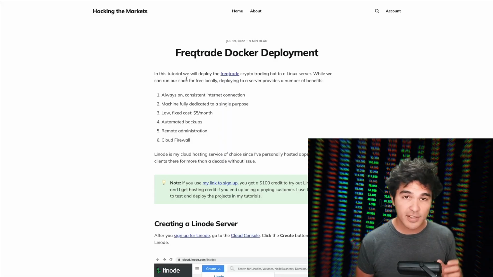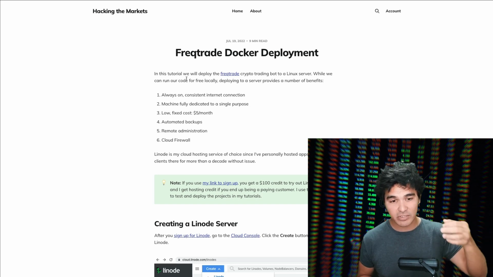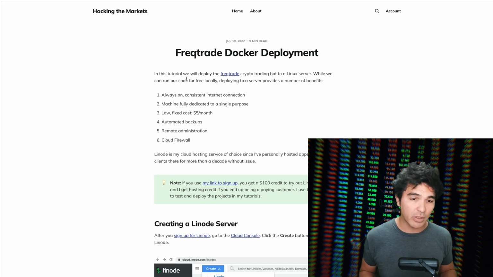I'm going to show you how to deploy a crypto bot to a server using Docker and Linode. I've documented this entire process on the website at hackingthemarkets.com, so if you want to check it out there, you can. Otherwise, you can follow along with the video.